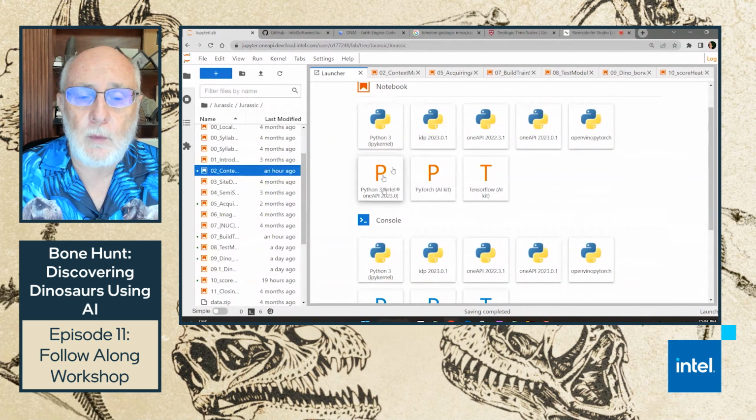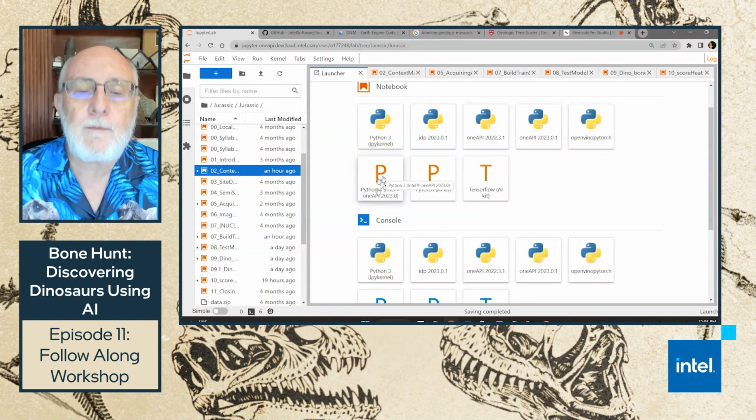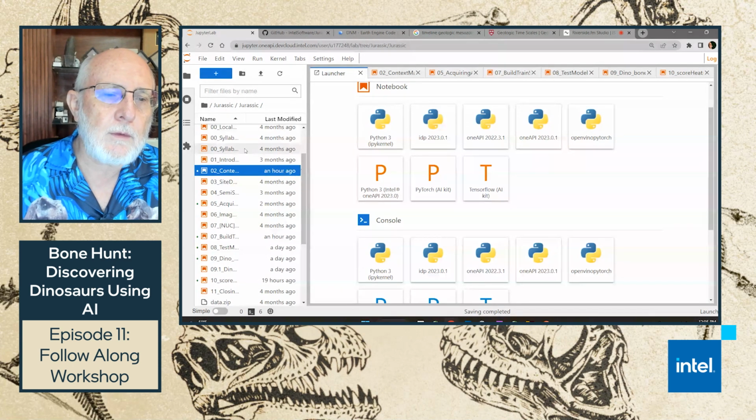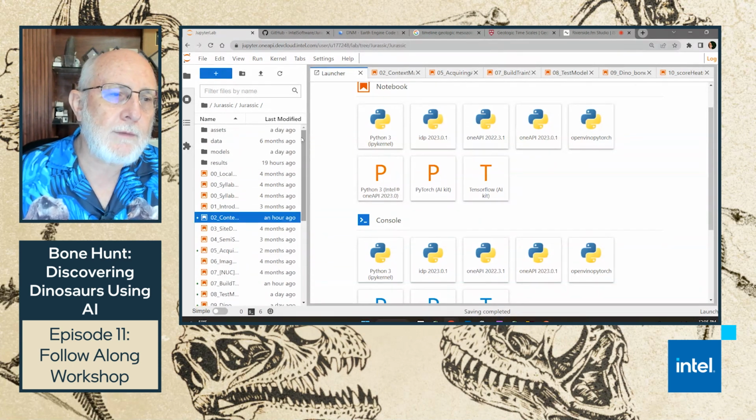If you're prompted for which kernel you want to use, go ahead and choose the Python 3 kernel if a little pop-up comes up and asks you. If it doesn't ask you, don't worry about it. The notebooks will self-select the kernels that they're interested in. But if you follow the instructions from the Git, you should have a folder structure with a Jurassic in it.